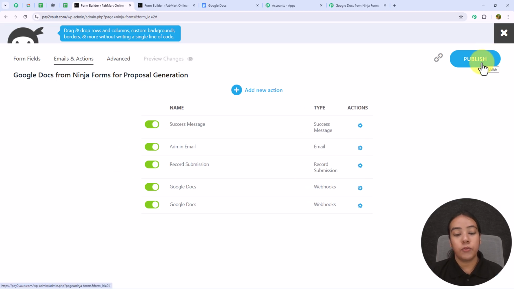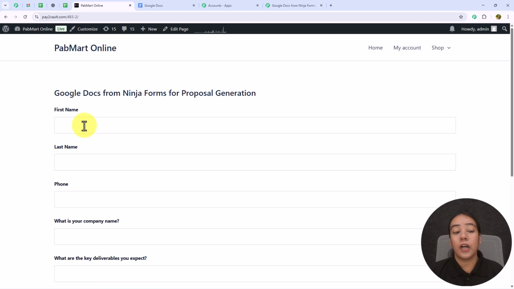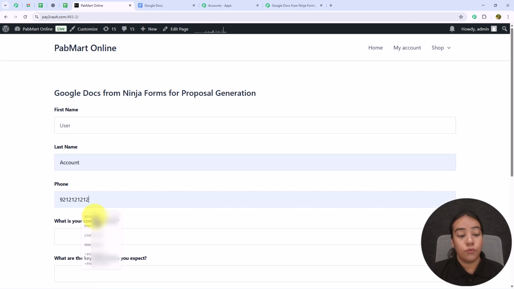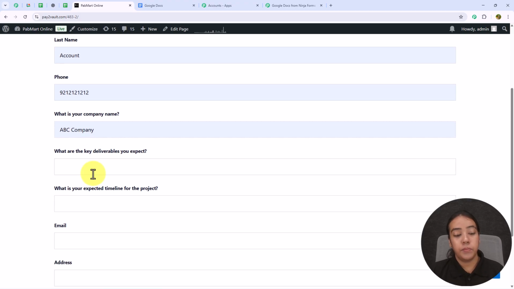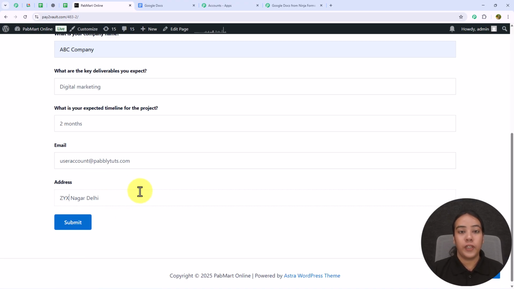And after that I'm going to publish this form. And as you can see I have published this form, and after that I'm going to copy this form link and fill this form, where I'm going to enter my first name, last name, phone number, company name, deliverable. After that I'm going to enter project timeline. Below that I'm going to enter email address, and lastly it is going to be the address.